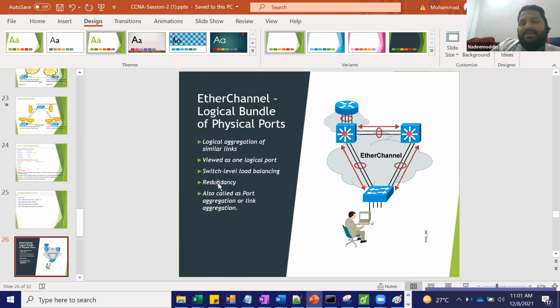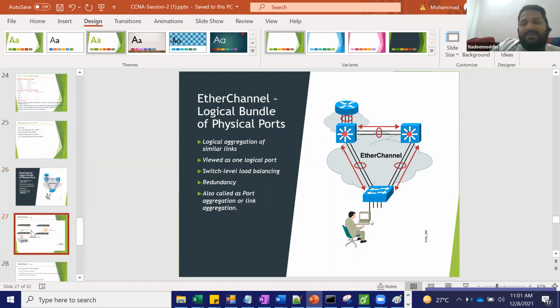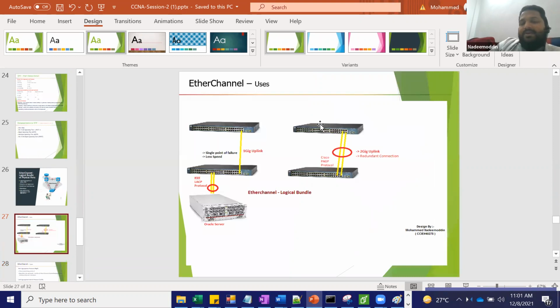It provides switch-level load balancing and redundancy, also called Port Aggregation Protocol. You can bundle these two trunk ports between the switches, so it will become a 2 Gig uplink. Or if there is a server connected with two cables, you can bundle that as well. But between an Oracle server and a Cisco switch, we use the LACP protocol.